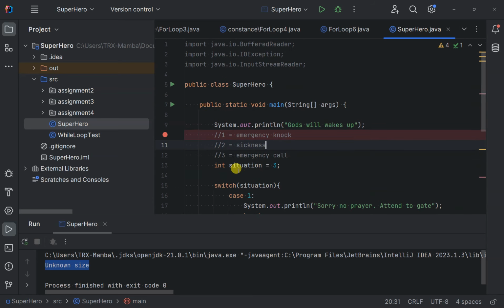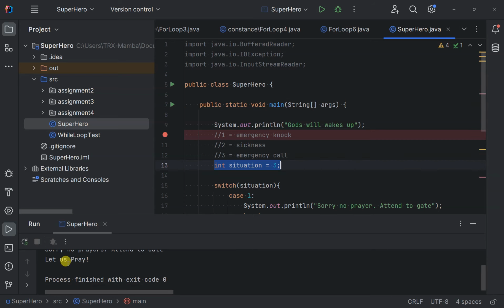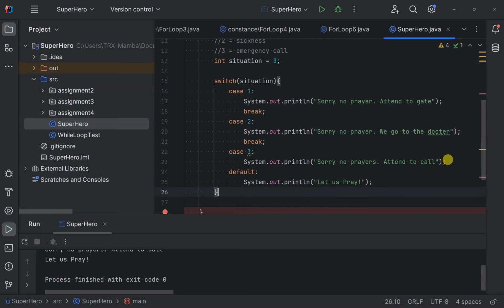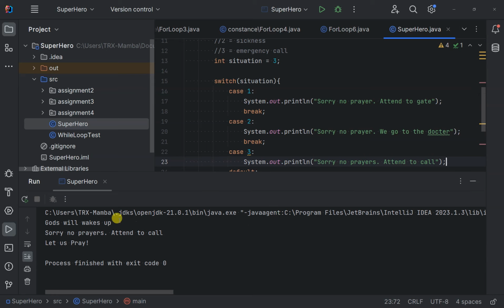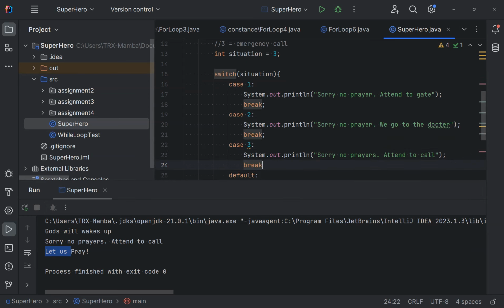So it makes sense. The situation is 3. You run it now, you see it's not what I'm expecting, and the reason why that happened, of course, is because I did not put a break here. So you see there's a flush that happens here. Sorry, no prayer, attend to call, let us pray. That happened because I forgot to put a break here. So you see it just flushes to the next one. So that's why it's very important to put a break.